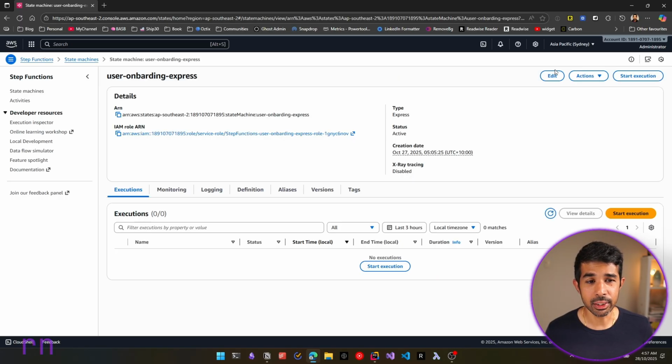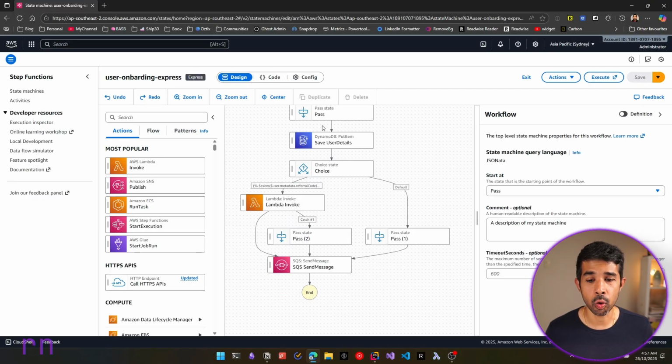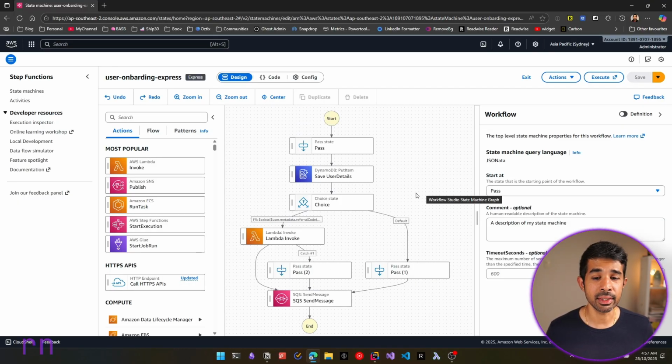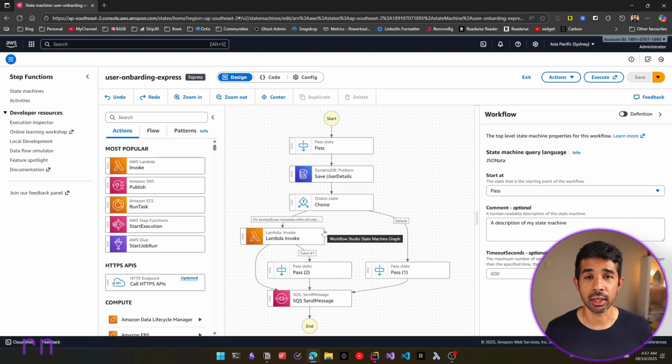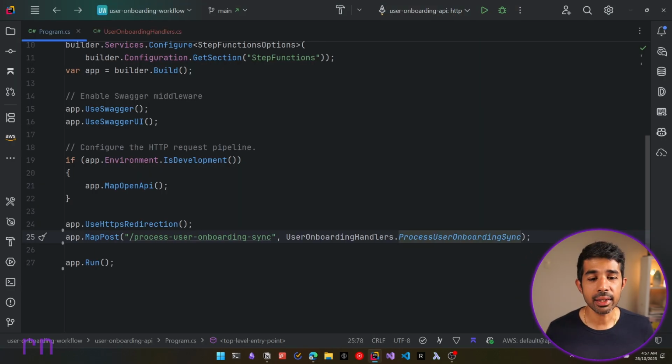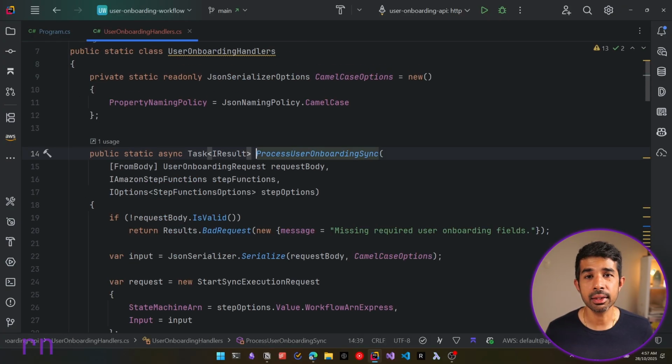So if I navigate into that and click edit, you can see the full workflow structure where we were saving this into DynamoDB, invoking a Lambda function and sending a message to SQS. If you are completely new to how to set up all these, check out my previous video on step functions and how to integrate with AWS services. So for the synchronous demo, we will be invoking the express workflow. So let's come back to our code and navigate to this function which handles this endpoint.